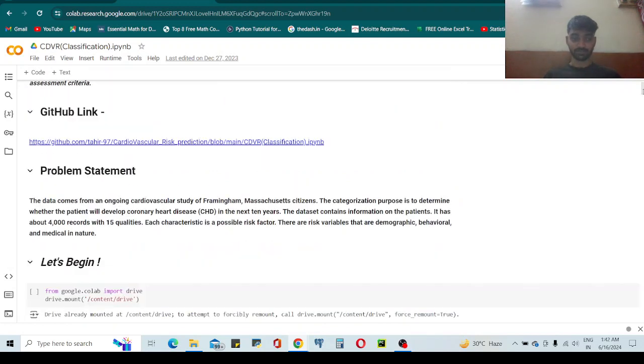GitHub link is provided. Problem statement: the data comes from an ongoing cardiovascular study of Framingham, Massachusetts citizens. The classification purpose is to determine whether the patient will develop CHD in the next 10 years or not. The dataset contains information about the patients. It has 4,000 records with 15 attributes. Each attribute is a possible risk factor. The risks are demographic, behavioral, and medical in nature.